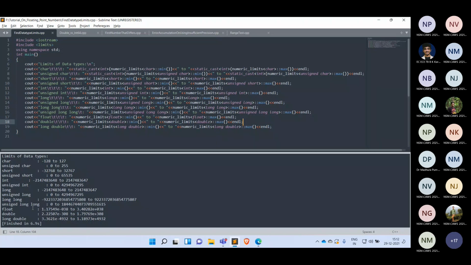The C++ float is an IEEE single precision number. In that, the smallest number is 1.17 and the largest number is shown here. This E plus 038 is 10 to the power 38. Like that, 10 to the power 308, 10 to the power 4932. Double is an IEEE double precision number, and long double is an IEEE quadruple precision number.